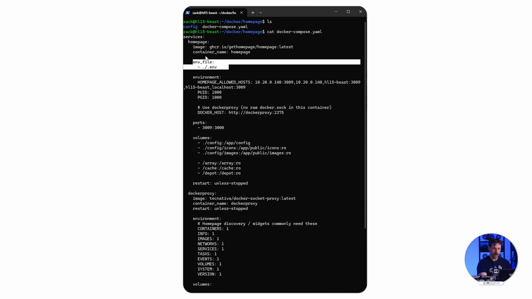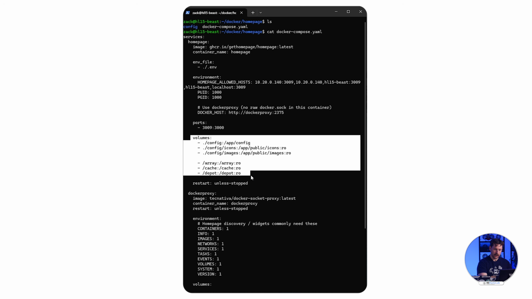So let's take a look here at our volumes. If we're looking at our config, icons, app public icons, and :ro, read only, this is where your settings, your services, your widget YAMLs are going to live, and they're kind of the real brain of everything. And then you have your app public images, read only. Those are static assets, so your icons, custom wallpaper, they go here, and you serve them at /icon/images, etc., or if you define them as something else.